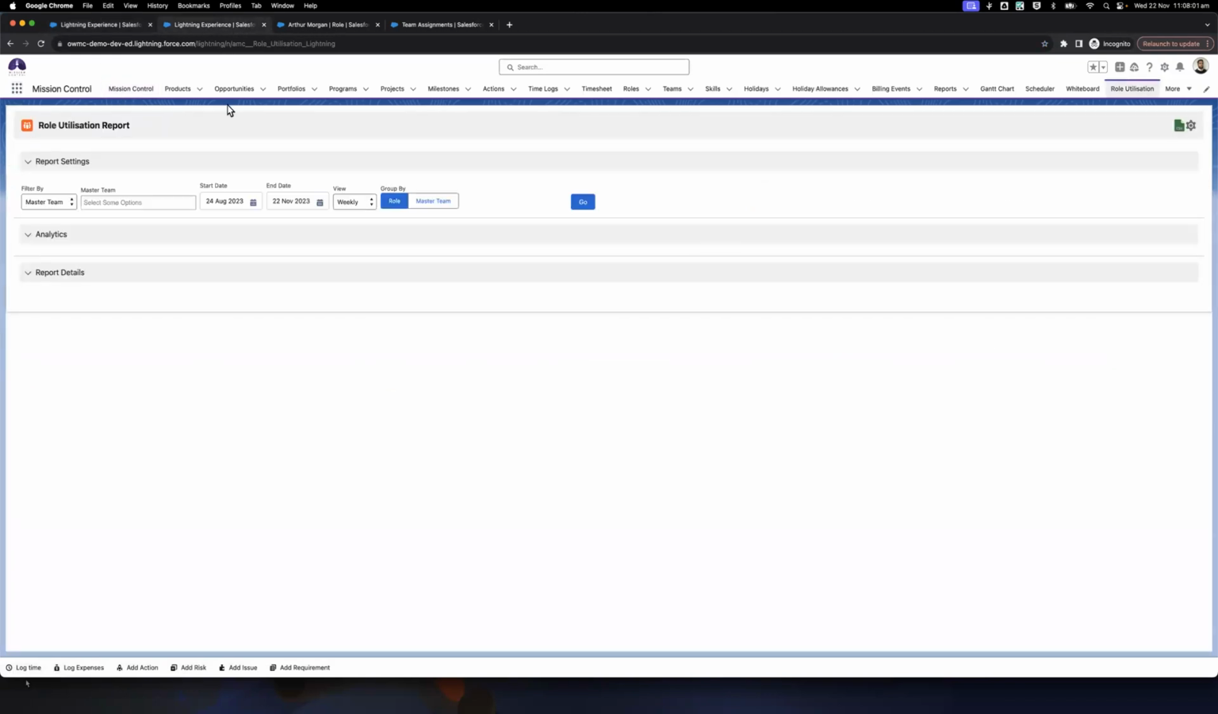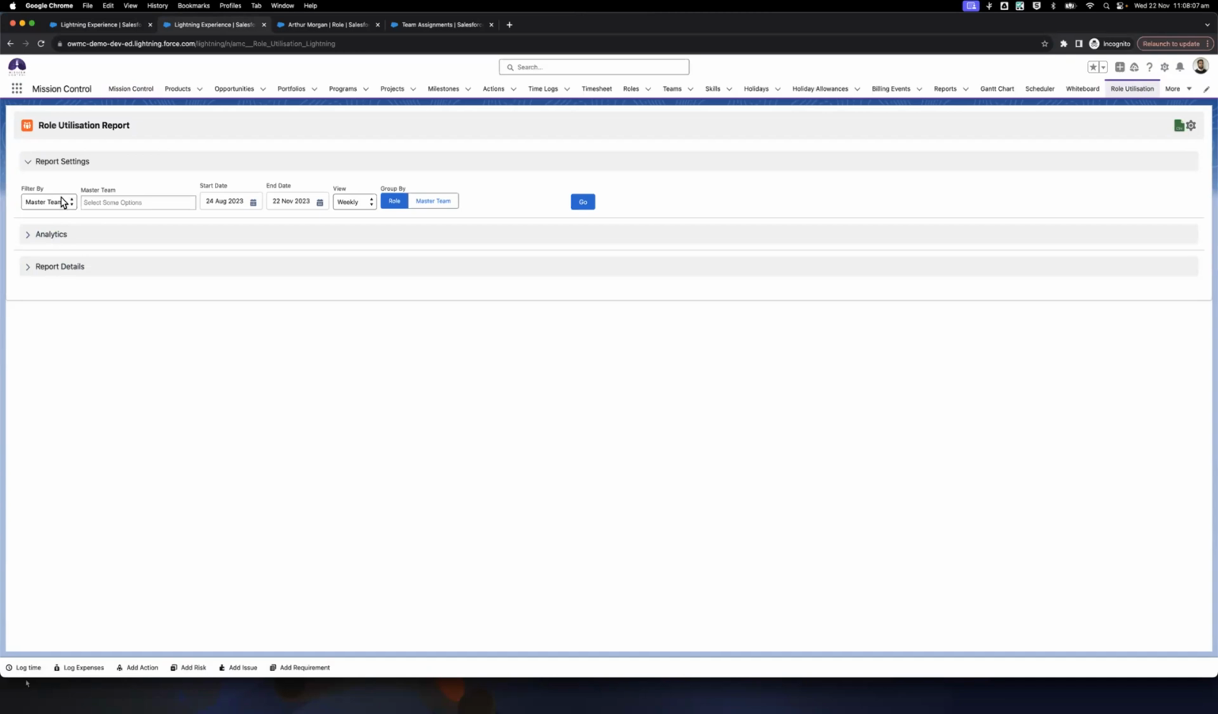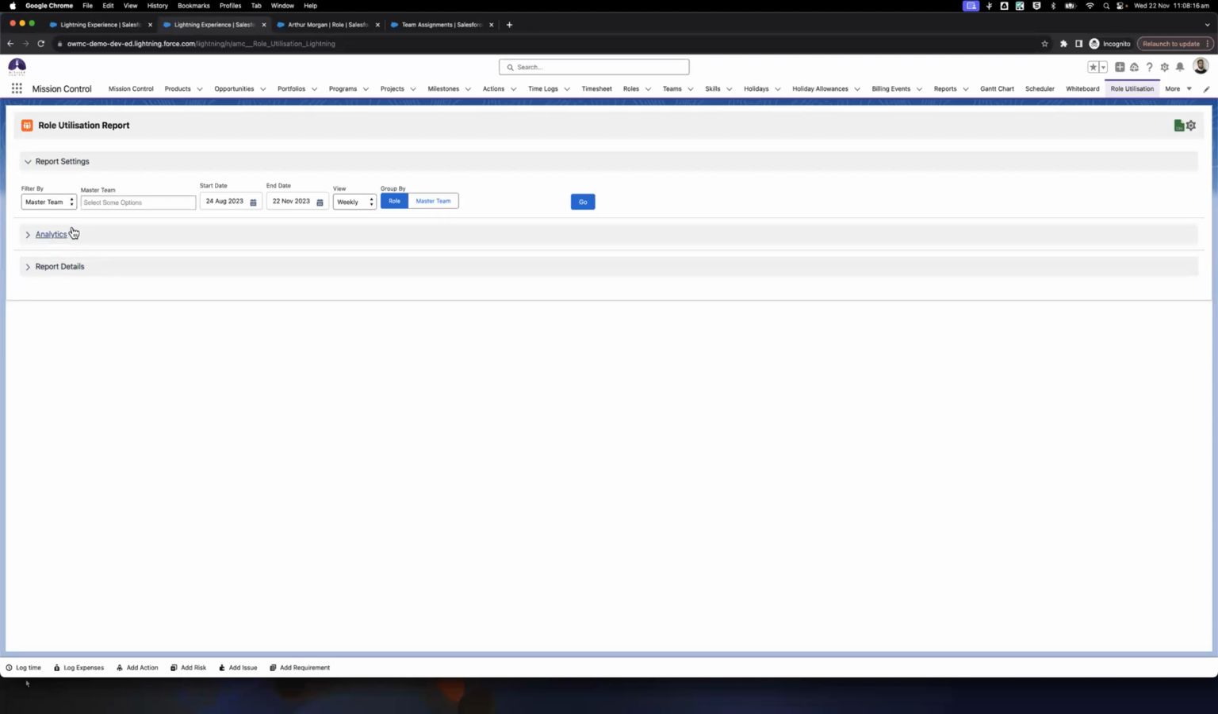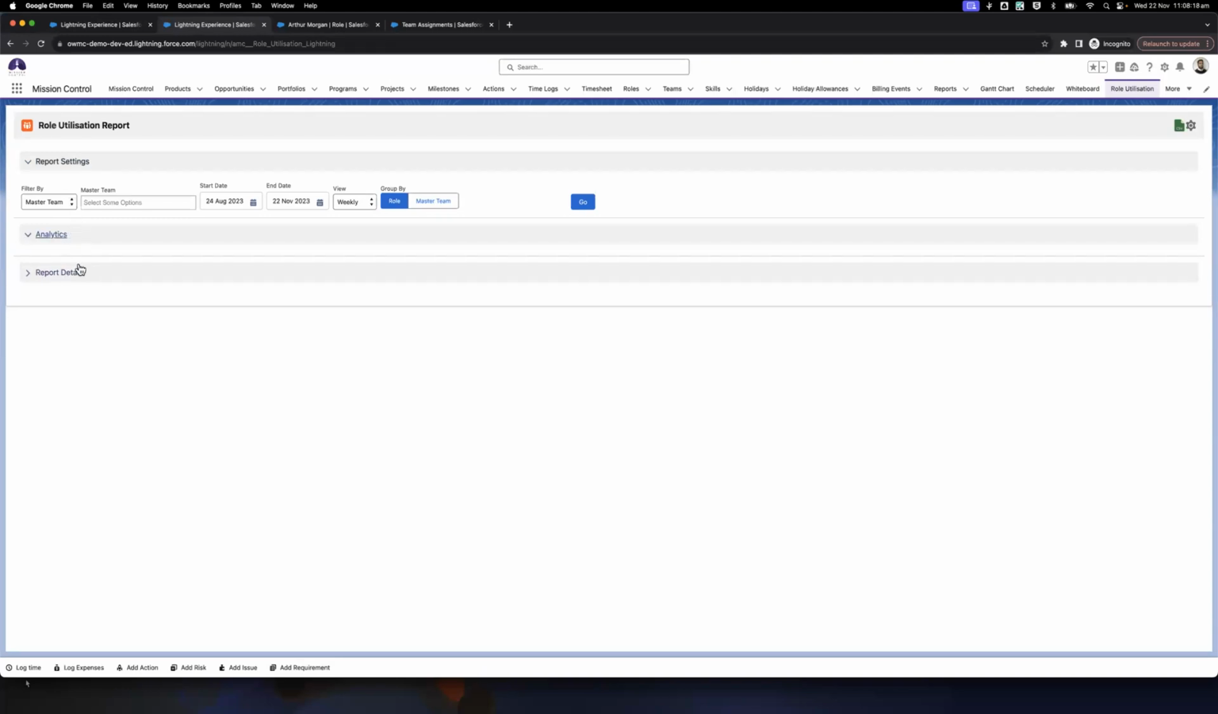So let's jump into the role utilization report now. When you open it for the first time, this is likely what you'll see. You'll see three sections: a report settings section, an analytics section, and a report details section. You won't see any data in these last two sections because you need to specify some settings, some filters, and how you want to view that data. Once you click go here, that's when that information will start populating.